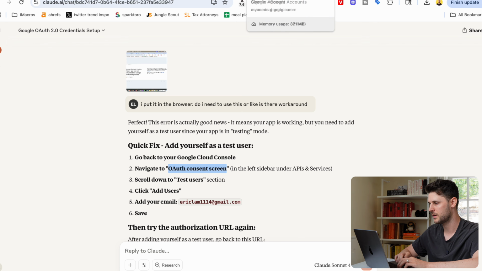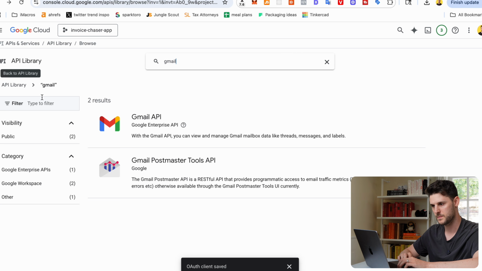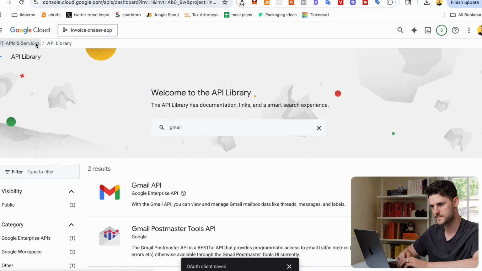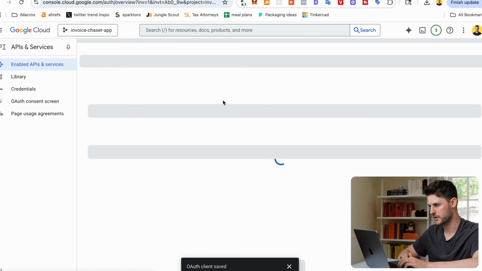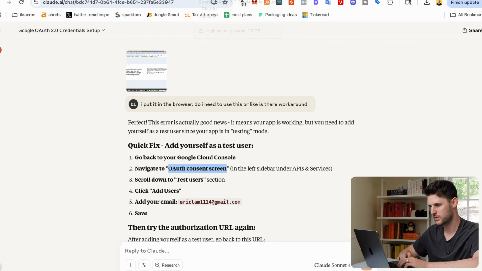OAuth consent screen, which... OAuth consent screen. Scroll down to test users.